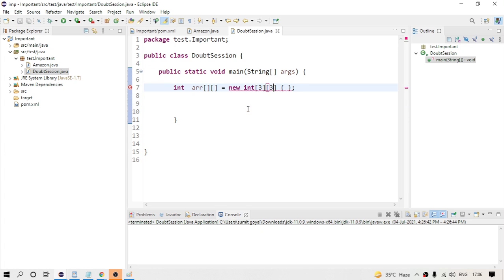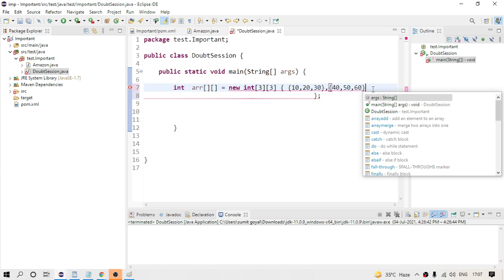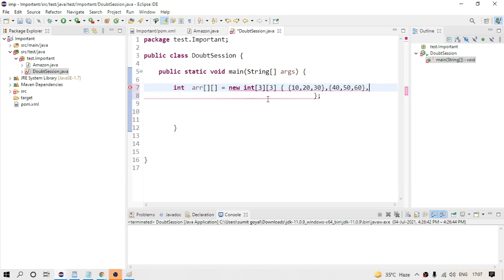So 3 by 3, and here it is asking us to enter the numbers. It is an integer array, so I can enter integer values here: 10, 20, 30 in the first row, then 40, 50, 60 in the second row, and in the third row 70, 80, and 90.